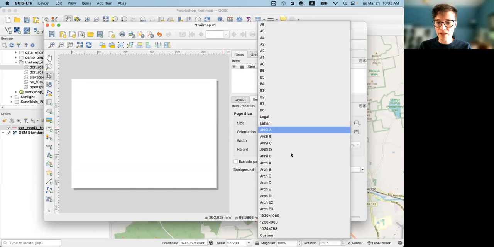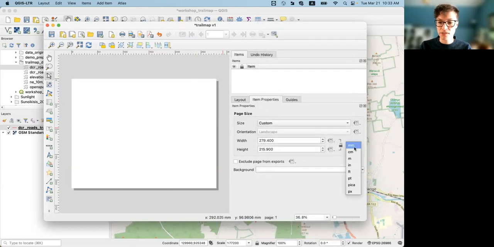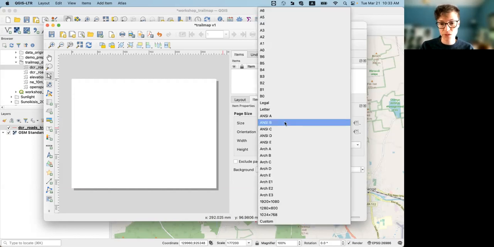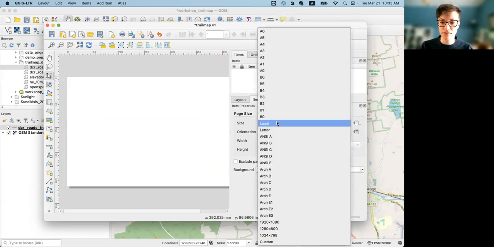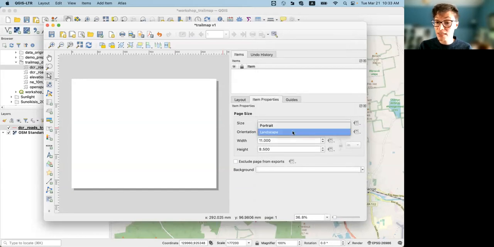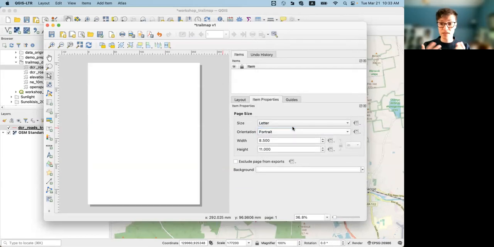I can know that by, if I choose custom and change the units to inches, I can see that the height is 8.5 by 11. So then I'm going to go back to letter. And I can also change the orientation. Maybe I want my map to be up and down in portrait mode. All right, you can change this at any time, by the way. So now I'm going to add my map. So I go to the add map button.